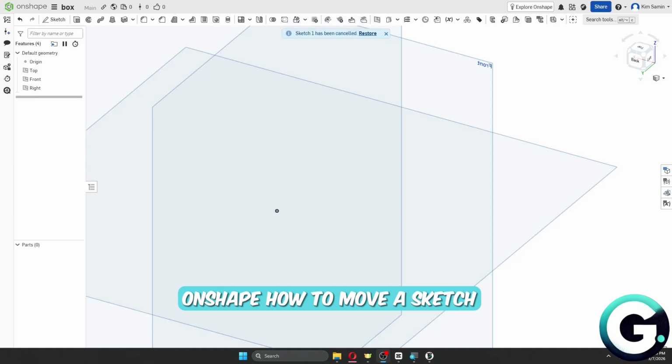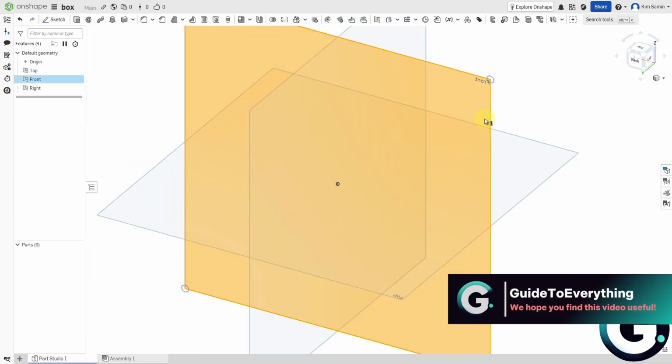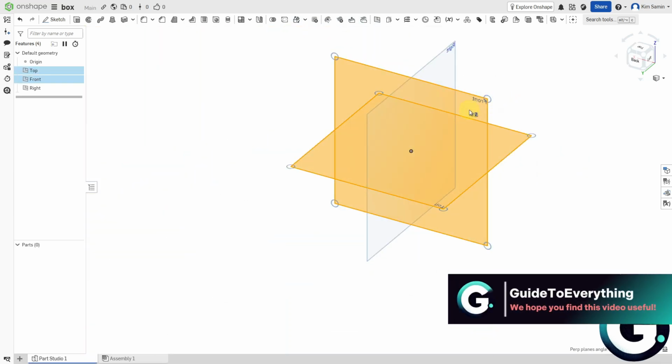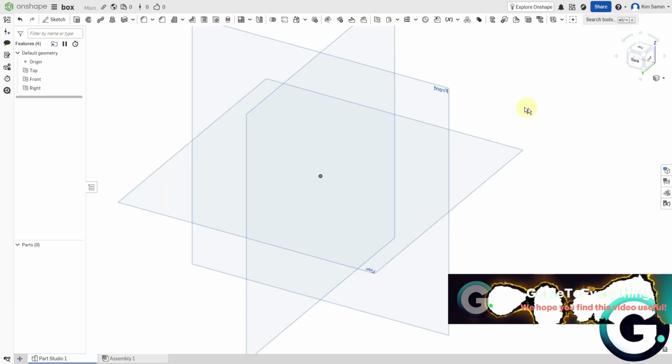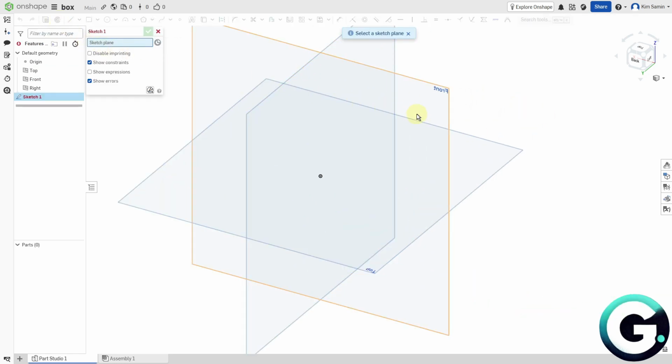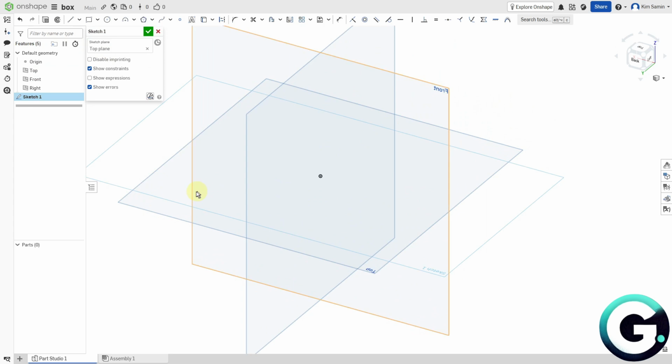Hello everyone, in today's video, I'll show you how you can move a sketch in Onshape CAD. So basically the first thing that you want to do is to navigate through your sketch. In my case, I'm going to be adding a new sketch onto my top plane.